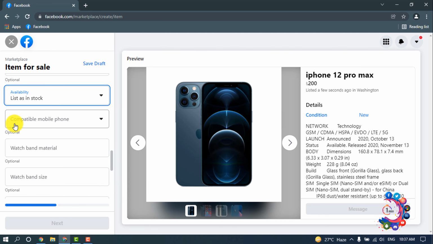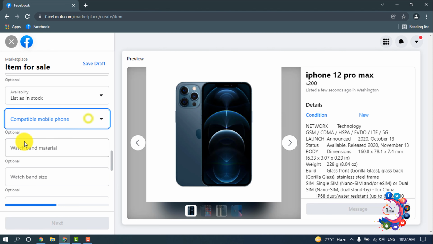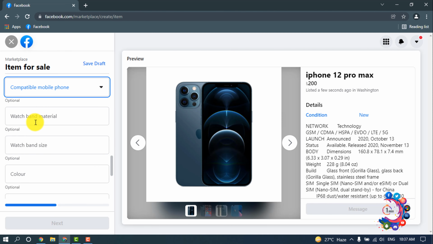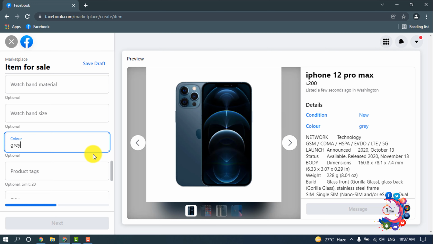And compatible mobile option, this is optional. You can select any of them from here, but I'm skipping this for now. And watch band material, these are optional. And color, here you have to put your color. Suppose you are uploading a mobile, then you have to put the color name of your product. So here is gray color, I'm typing here gray.